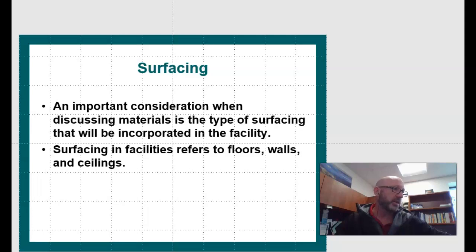Looking around that room, in the room that you're in right now, look around. What's on the floor? Is it carpet? Is it tile? Is it wood floor? Ceiling? Is it drywall? Is it a drop ceiling? Is it tiles? On the walls, is it drywall? Is it block? Is it cement? Is it, who knows what you have there, wood? So all sorts of different surfacing options there.